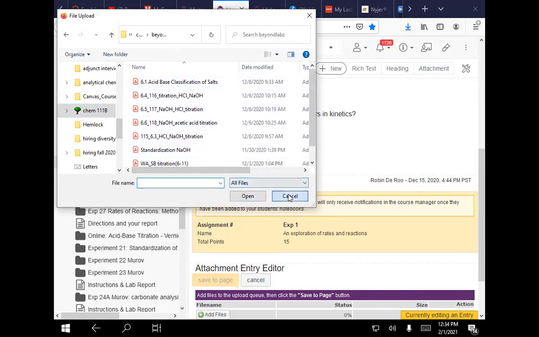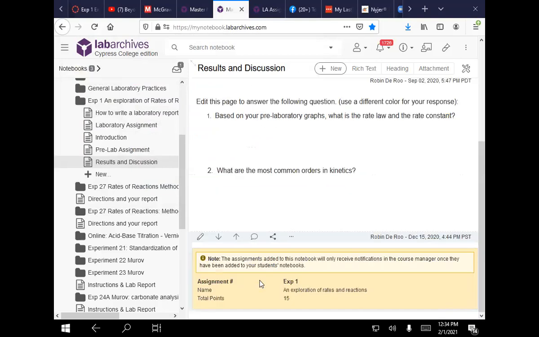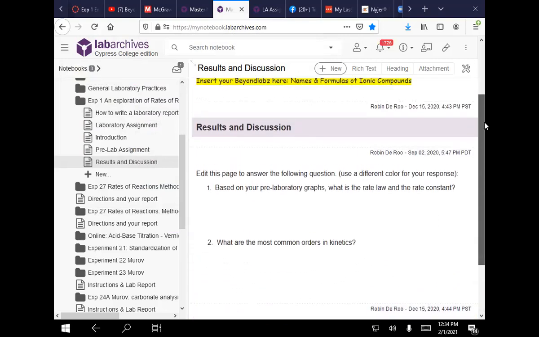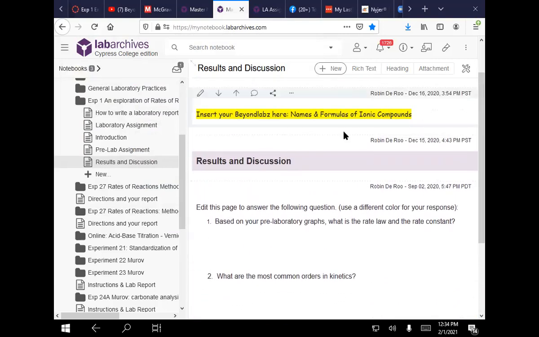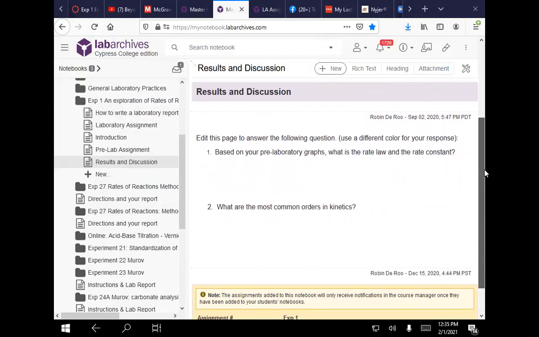Anyway, so when you're saving your PDF of your BeyondLabs, please be descriptive so you can find it easily when you put it in your LabArchives. So we see it says the names and formulas of ionic compounds. It's that PDF that goes in here as an attachment. You also have some questions here.